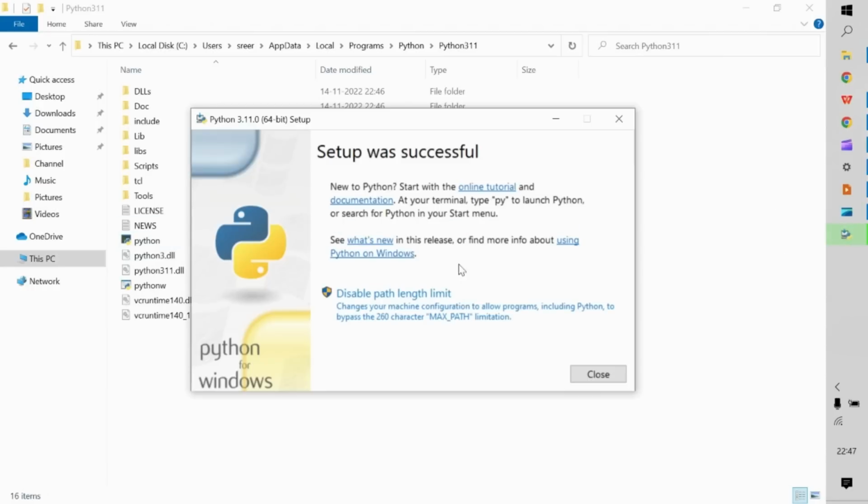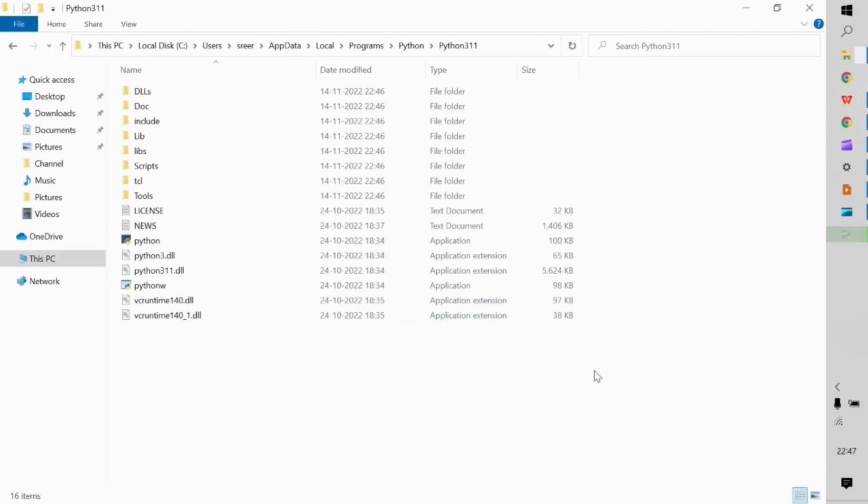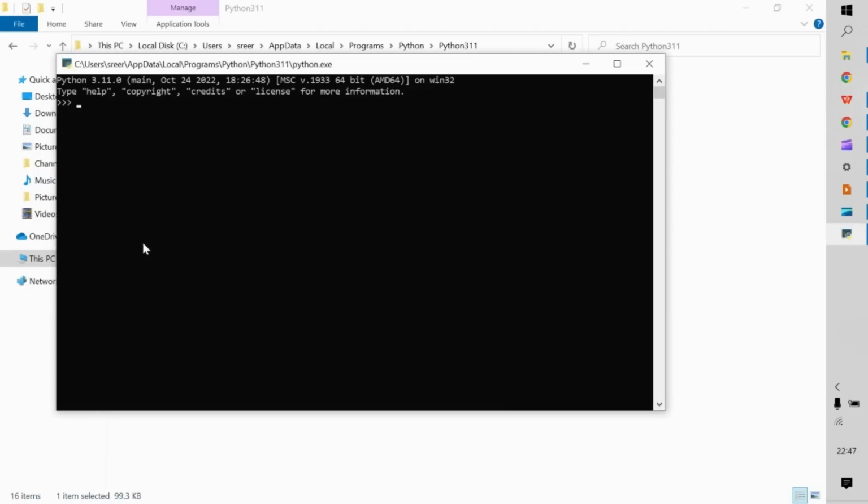Go back to your Python installation. As you can see, the setup was already successful. Now, once Python installation is complete, you can simply open python.exe, and this will open the Python interpreter for you. This is the console where you can run your Python commands. So let me say print hello world. As you can see, it has successfully printed hello world in the console itself.